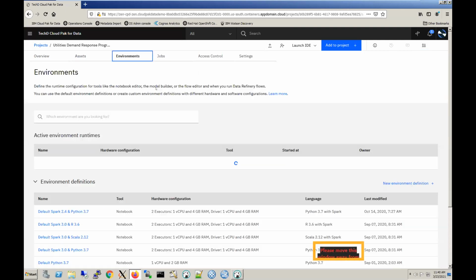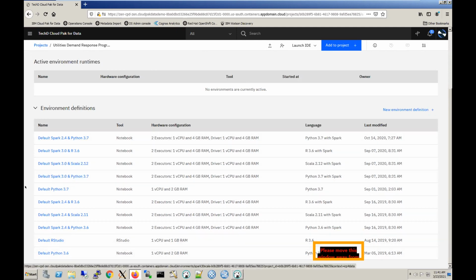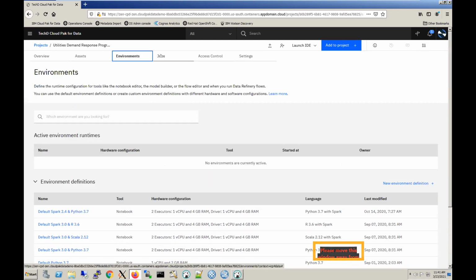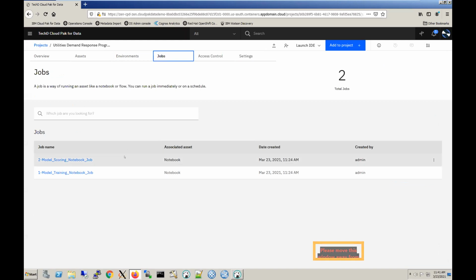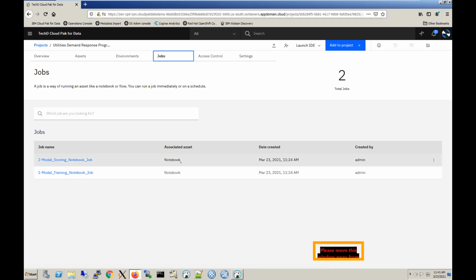I can see environments to which I have access within this project, and you can see I've got running within my cluster RStudio, a variety of Python editions, and Spark, right? I'll scroll back up. I have jobs. These jobs came in with my industry accelerator, but jobs can be used to perform a variety of tasks. Here, you can see these jobs are actually running a notebook, but I could do what's called data refinery tasks and others as well.